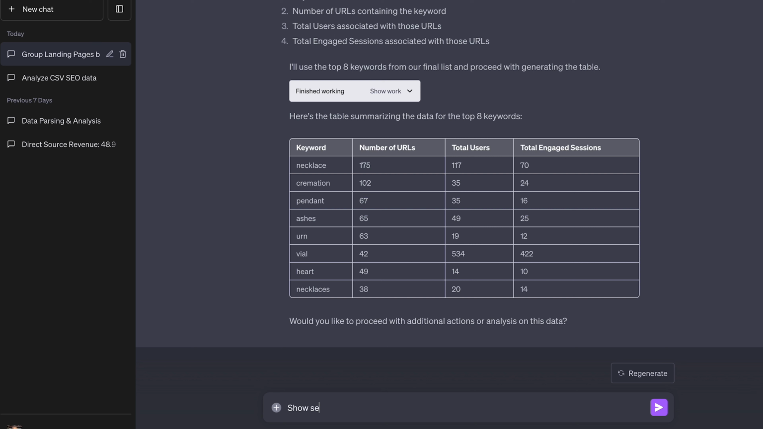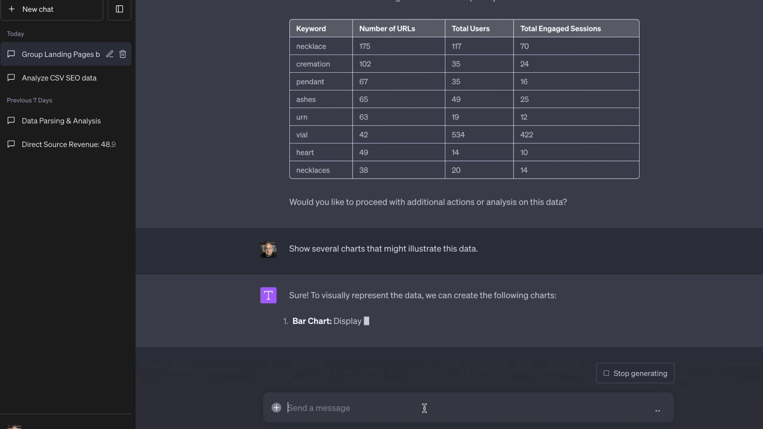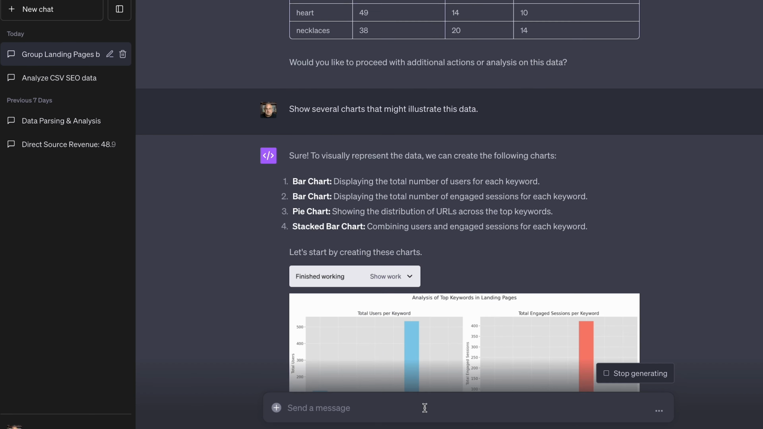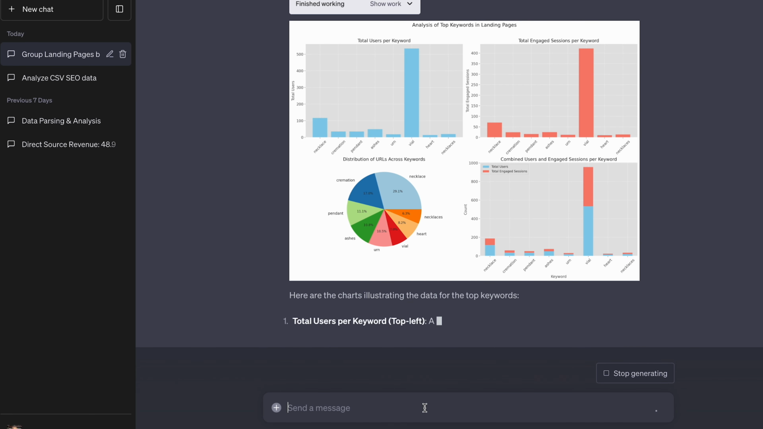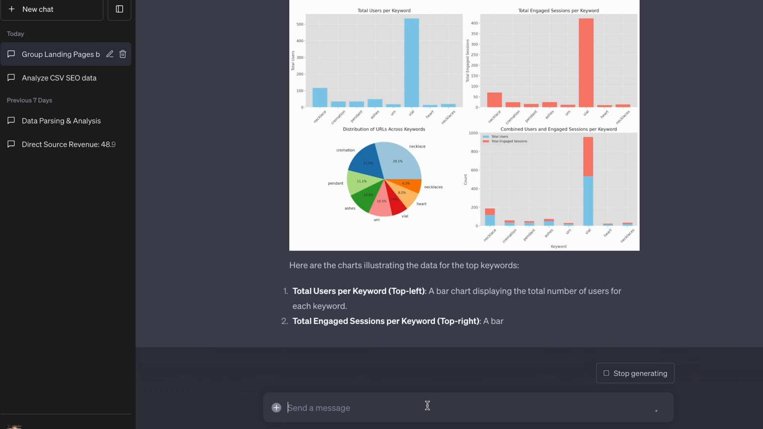Let's say I show several charts that might illustrate this data. And again, this is going to then recommend some bar charts or line charts or whatever. Sometimes there'll be scatter charts that it recommends depending on the data that you're giving it. And it will actually look at your data, see what makes the most sense, and give you some charts that you can then use. All right, and so then it's explaining the charts.